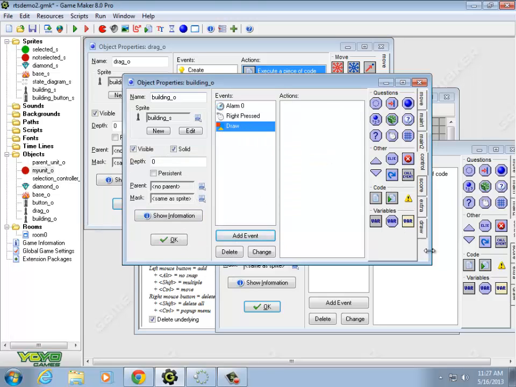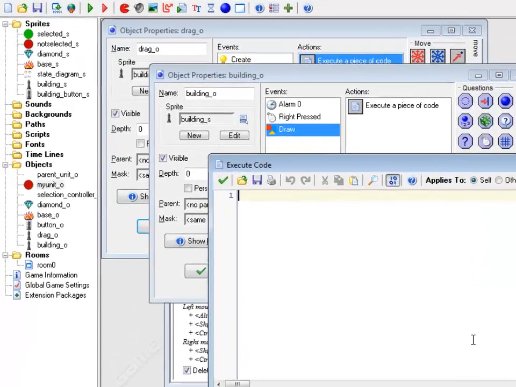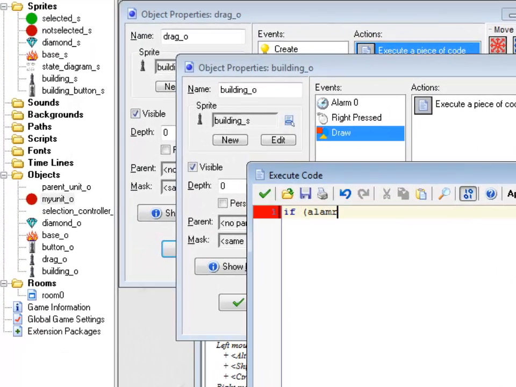So I'm going to add in a draw event. And what I'm going to check is to see if alarm 0 is greater than 0. So alarms basically constantly subtract numbers, and I'm only interested if it's a positive number. So if it's somewhere between 0 and 60 in mine, I want to draw basically a bar above the building itself.